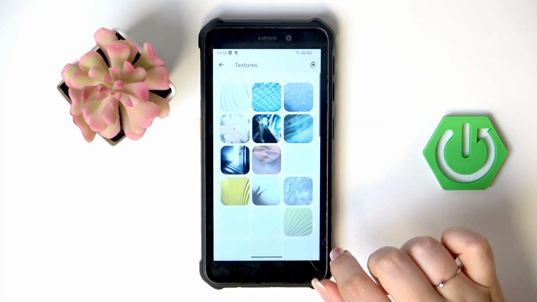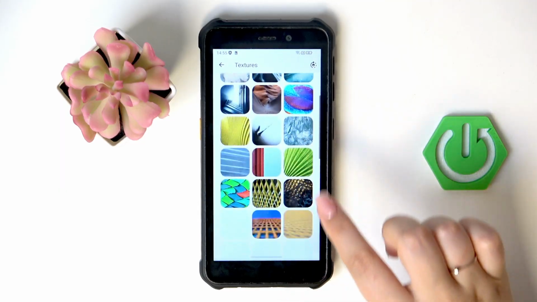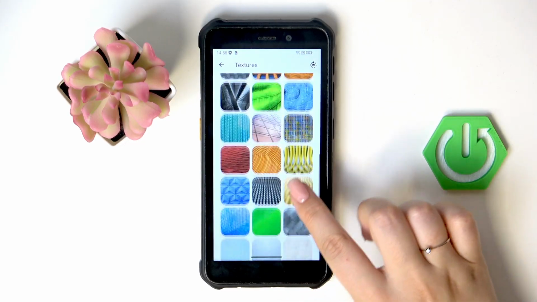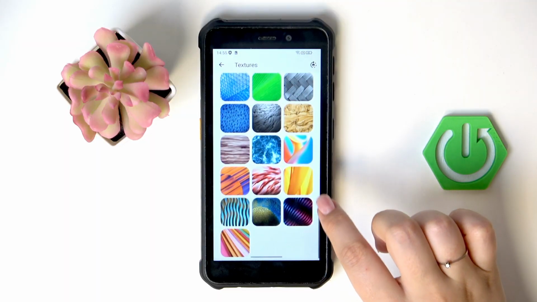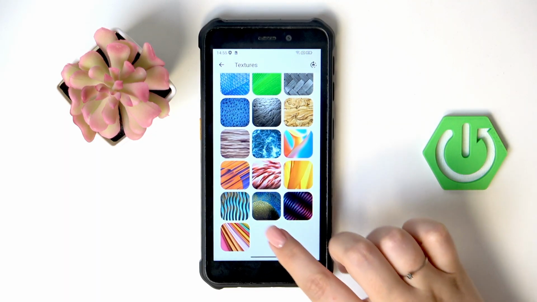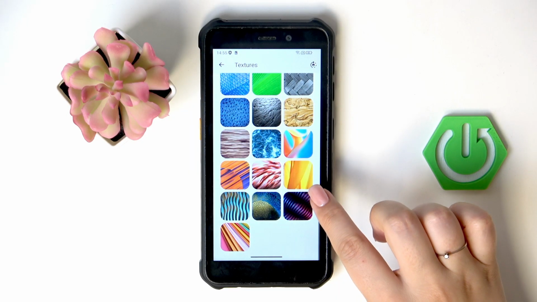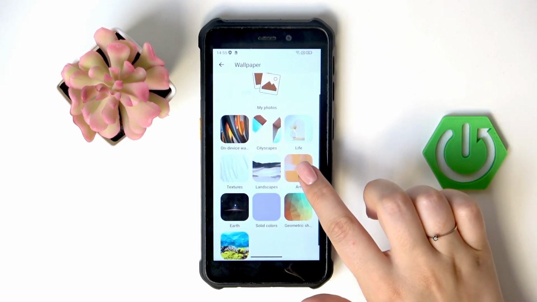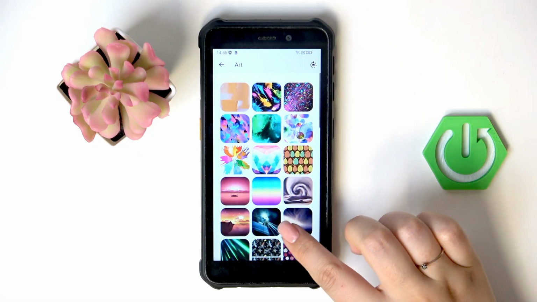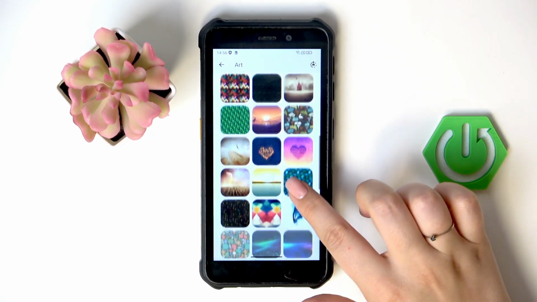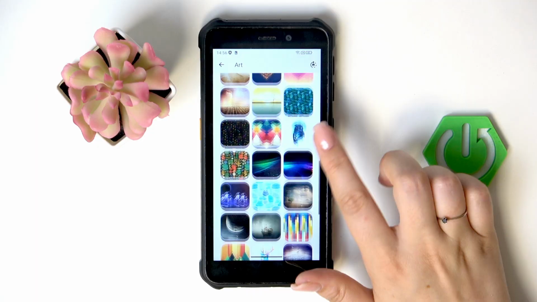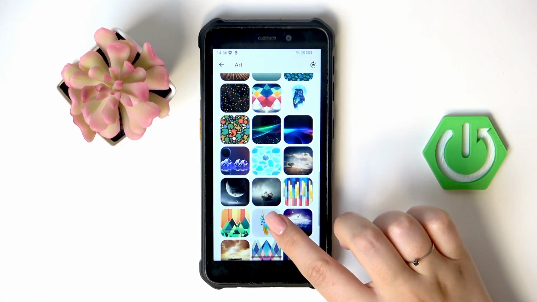So let me pick something maybe from the textures, it doesn't really matter, but I don't like anything here. Let me go back, maybe art. Alright, we've got this one.